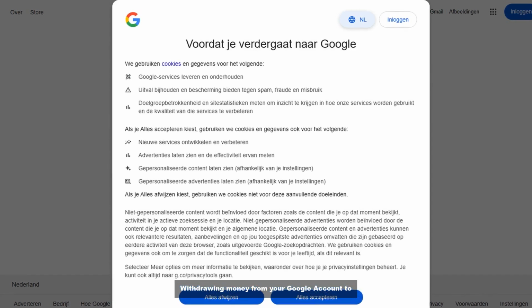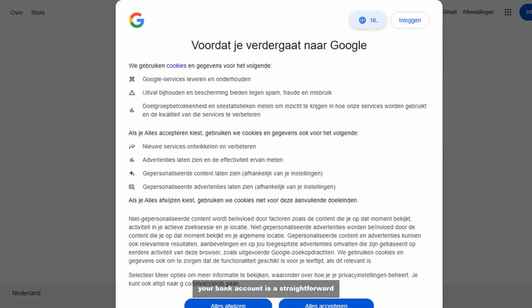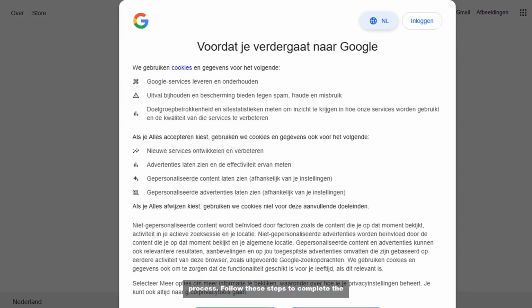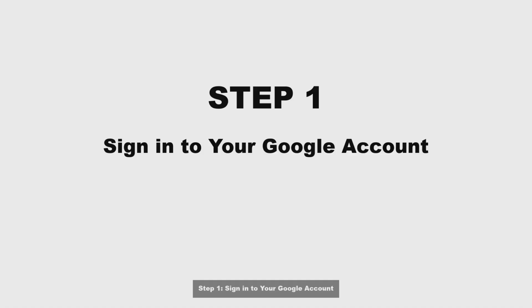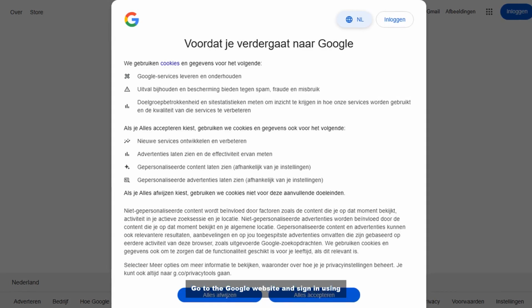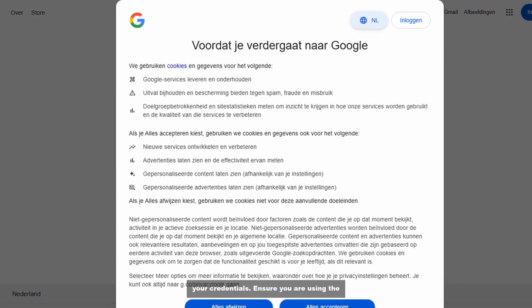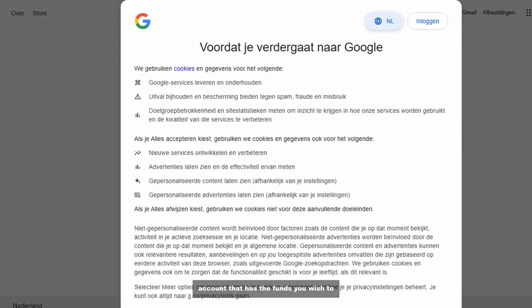Withdrawing money from your Google account to your bank account is a straightforward process. Follow these steps to complete the transaction successfully. Step 1. Sign into your Google account. Go to the Google website and sign in using your credentials. Ensure you are using the account that has the funds you wish to withdraw.